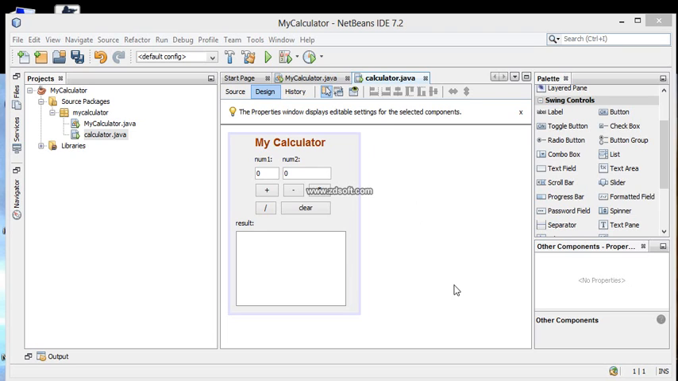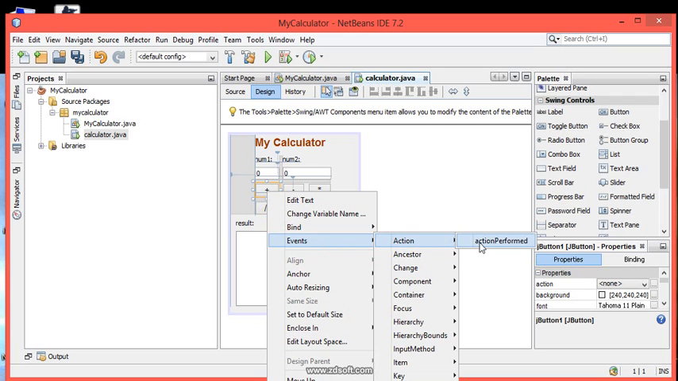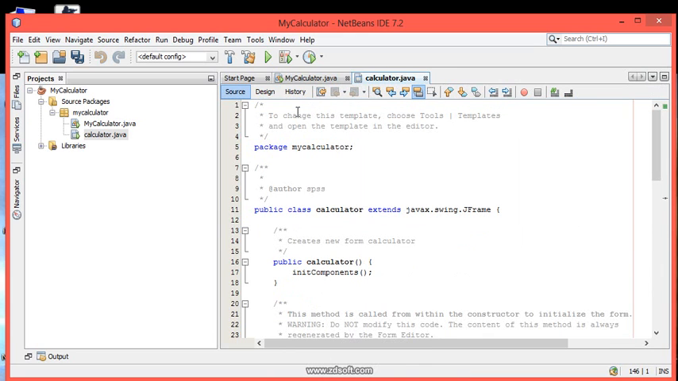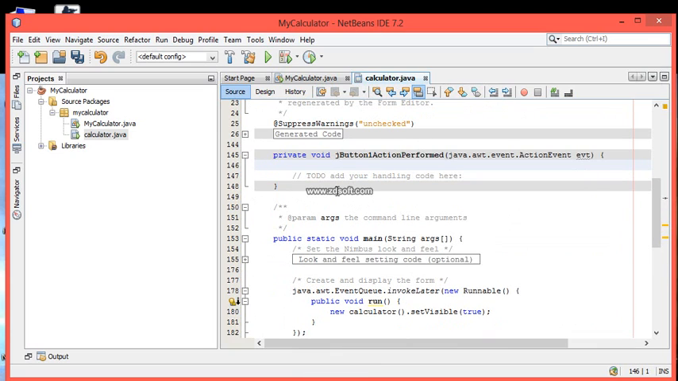So let's get started. I'm first using addition. To code for addition, you just right click on it, then event, action performed. Here it is. Now we have to create integer variables for text field 1 and 2. I show you, just follow it.